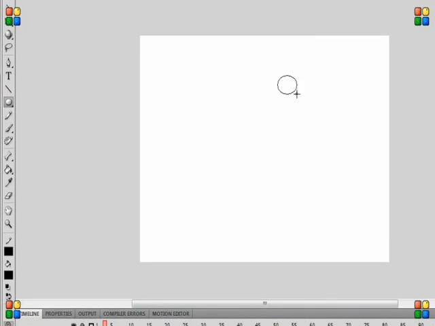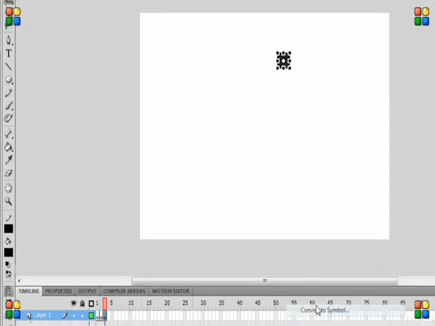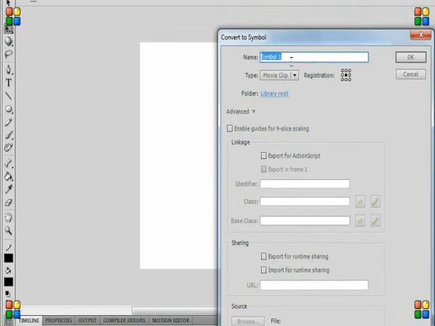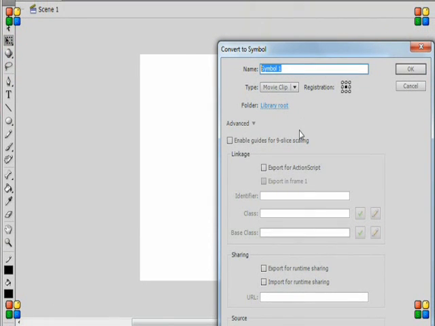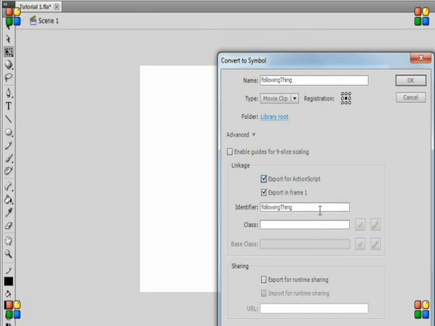So first, make a circle, convert it to a symbol, make it a movie clip. Call it, let's say, following thing. Yeah, that sounds right. Now click export for ActionScript. I'm using Adobe Flash Professional 5. The identifier is following thing, that's right.